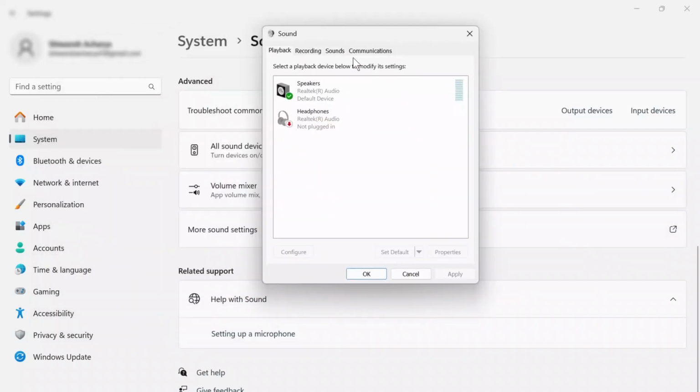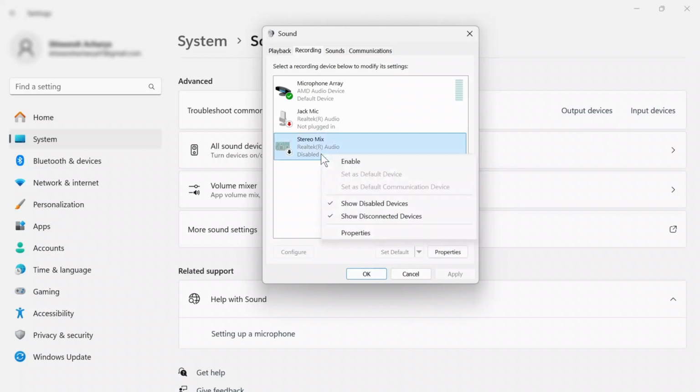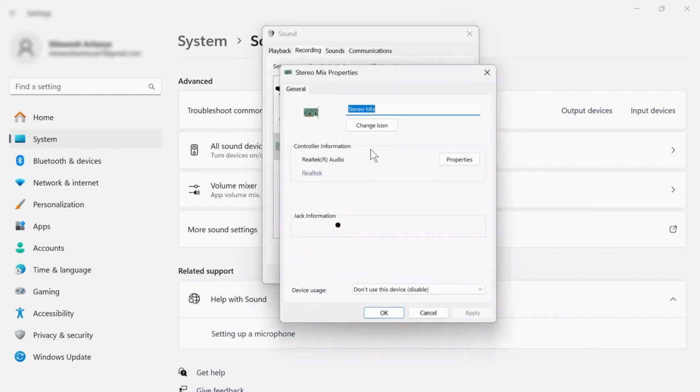and after you're on your advanced settings, head over to recording and right click on the white area. Now, if this show disabled devices is not checked in, just make sure that it's checked in. Tap on any one here and head over to properties.